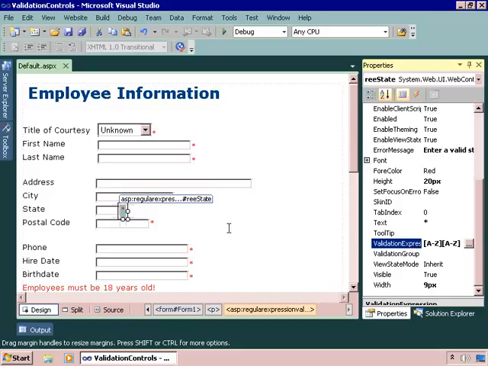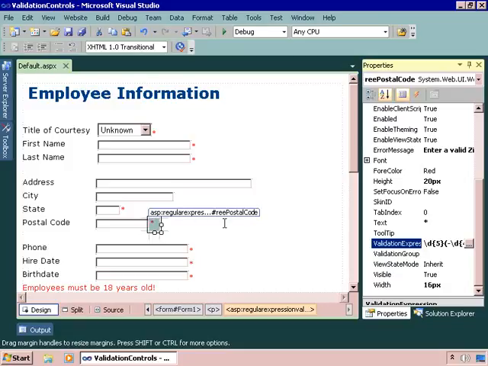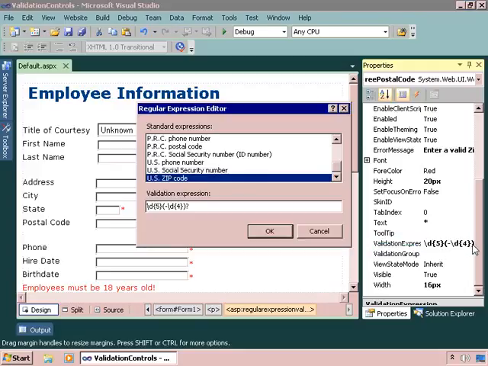Okay. For postal code, here we have a regular expression validator, which uses the expression you already saw to validate that that's a valid postal code in the United States. Now at this point, I'm going to bring up the regular expression editor, and you can see that I've chosen US zip code. But for some other fields, I might require some other kind of regular expression.